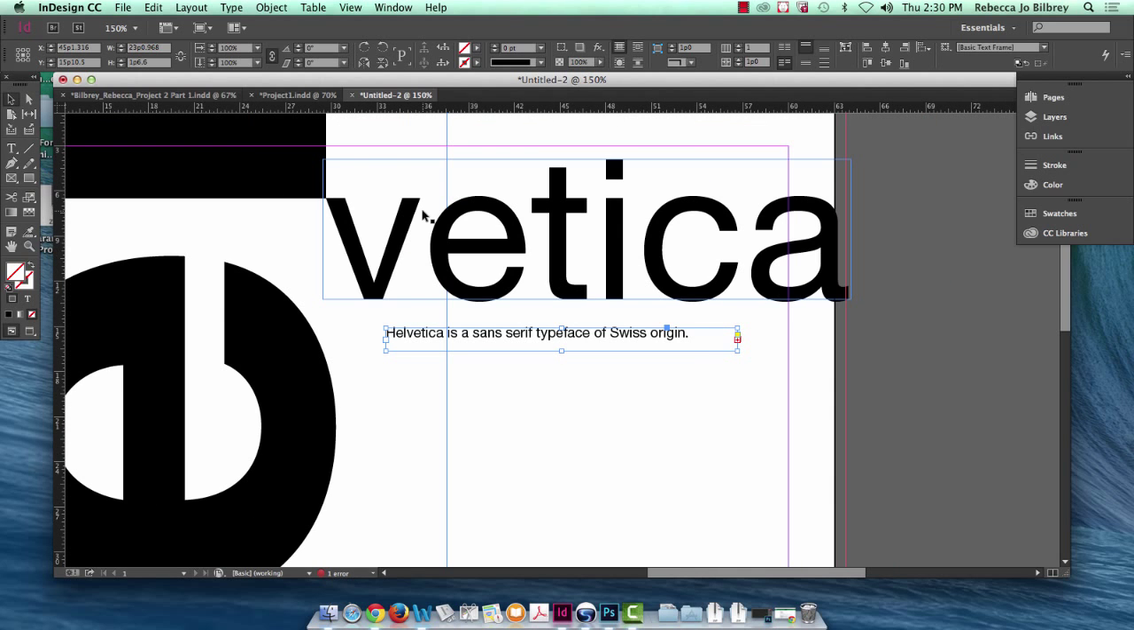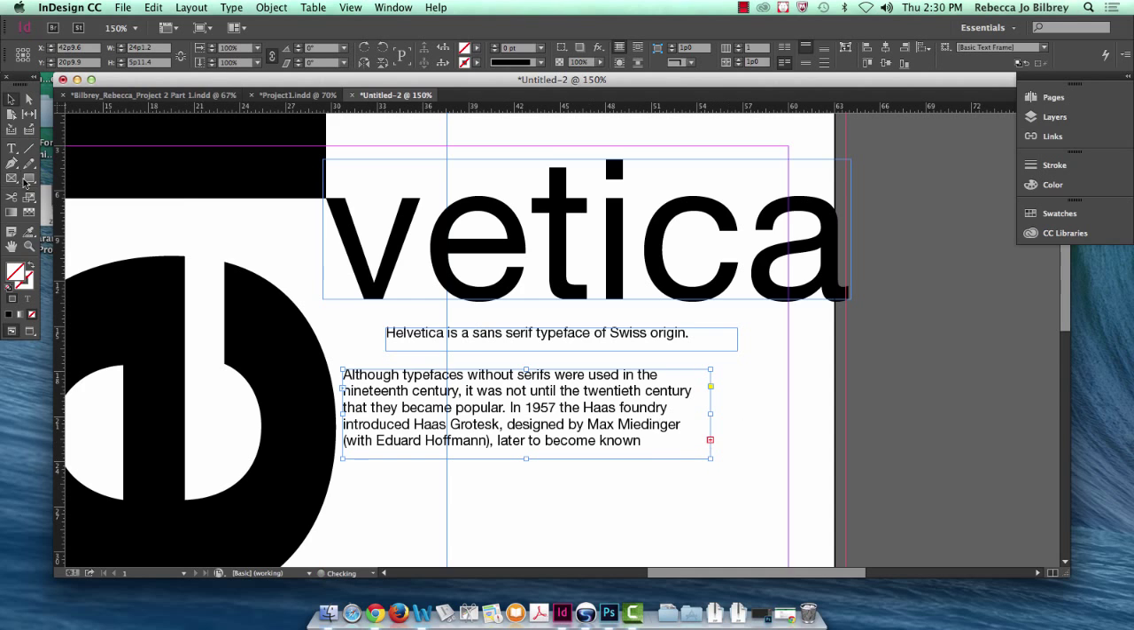I am not going to copy and paste. This is going to actually be quicker if I click on this little red guy and go, okay, my next line is going to go right here. Okay, and what is it going to say? Although typefaces without serifs were used in the 19th century, that breaks for sense right there.